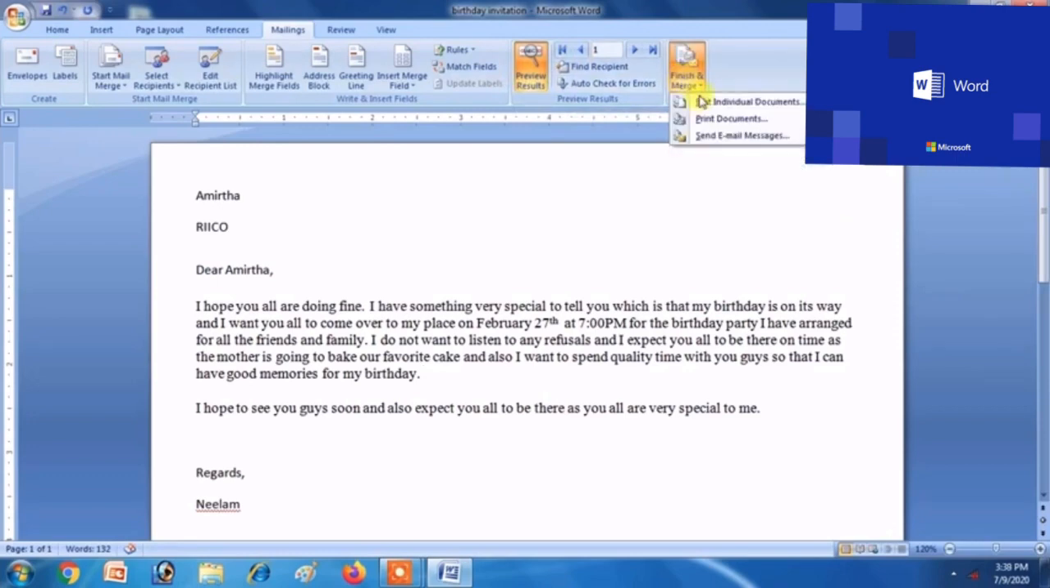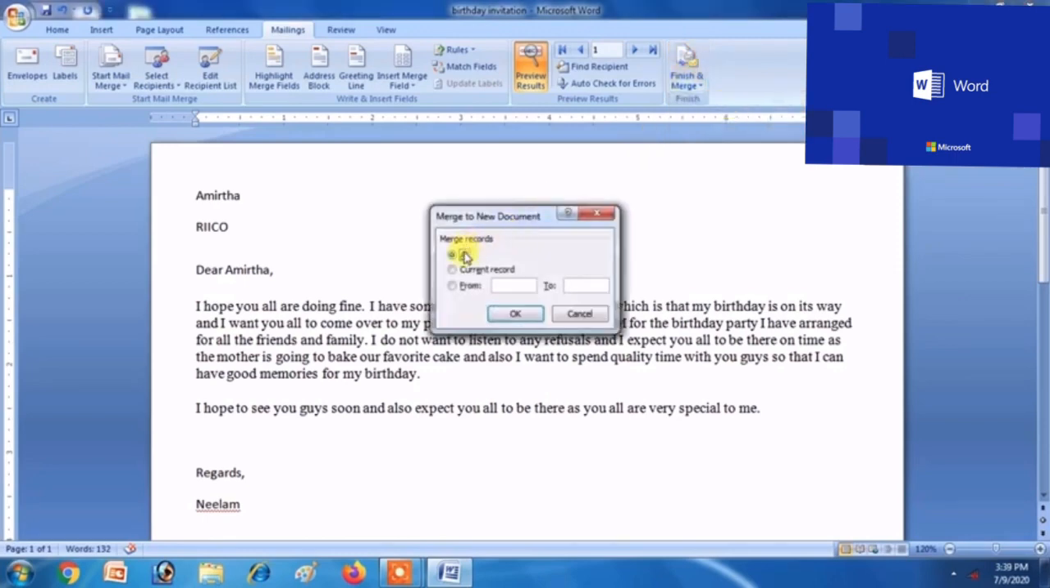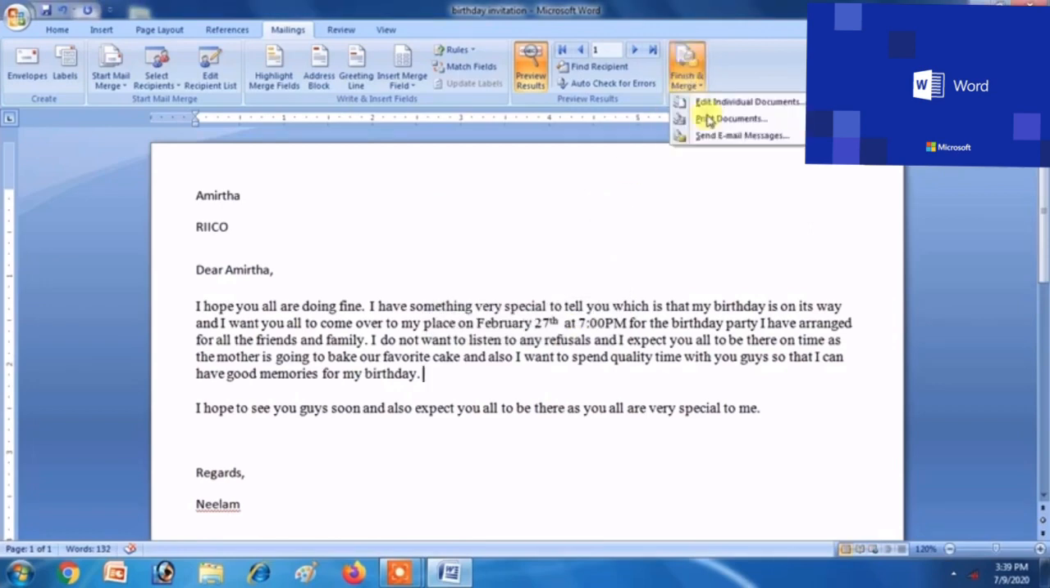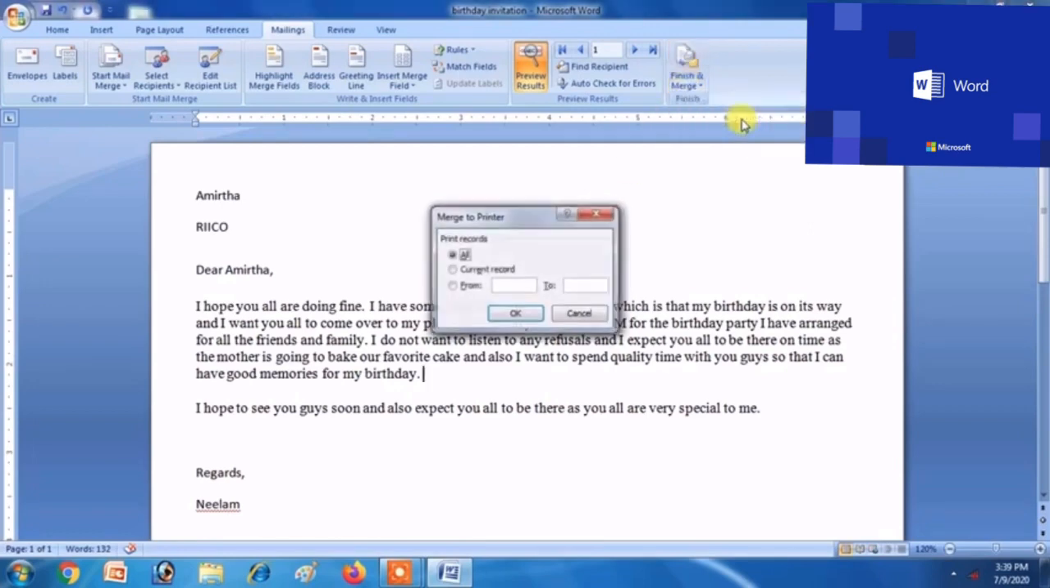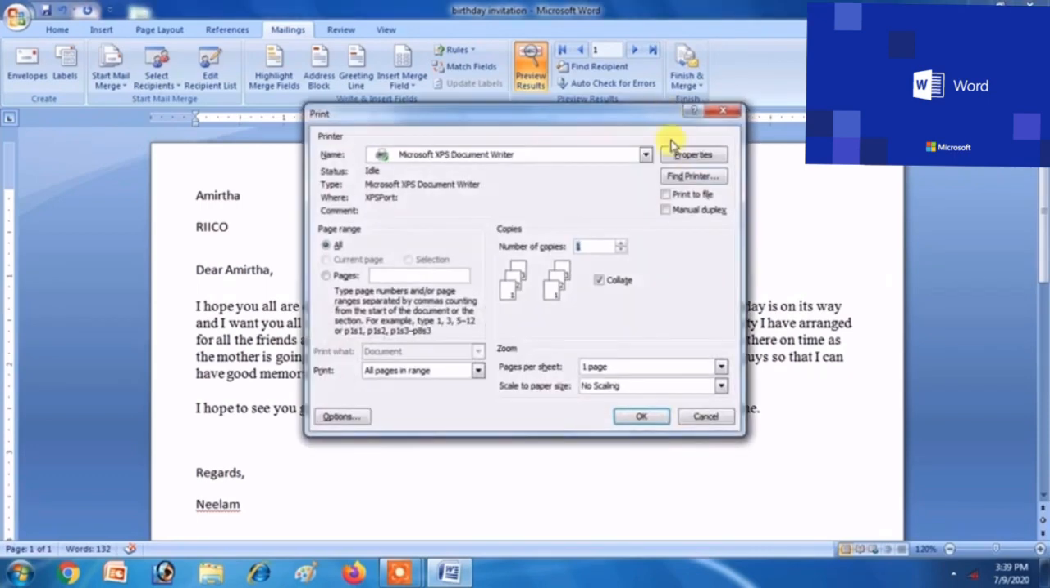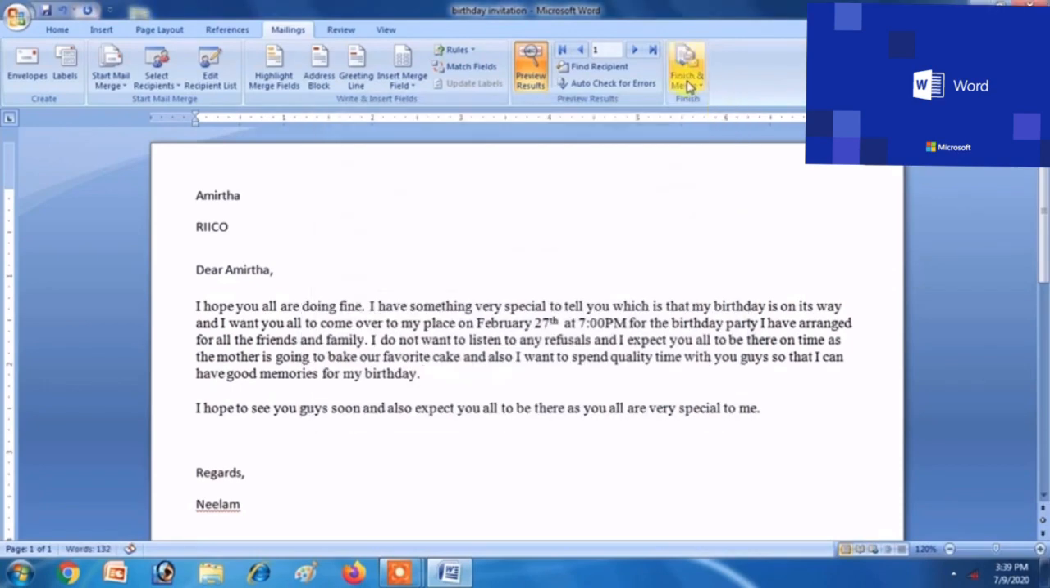Now if everything is okay, then you can go to the final option, that is Finish and Merge. Here I am selecting the first option, Edit Individual Documents, and all records I have to merge, so I am selecting all. Okay, so you can see my letters are created with different names and addresses. Next option is Print Documents. With the help of Print Documents, you can print the documents with the help of your printer. And the last one is Send Email Messages, which is used to send email messages directly. The letter you can send via email. So this facility is also given.